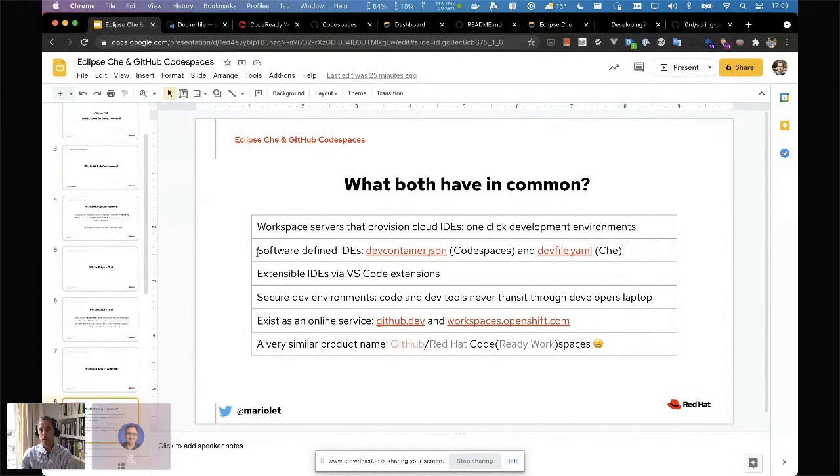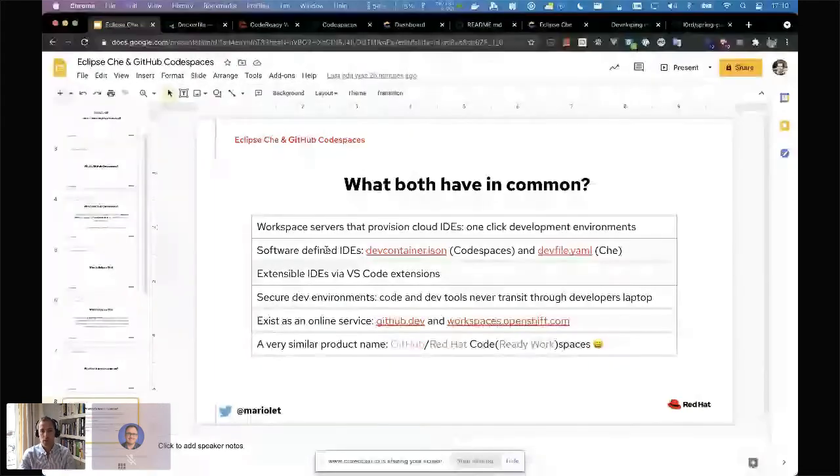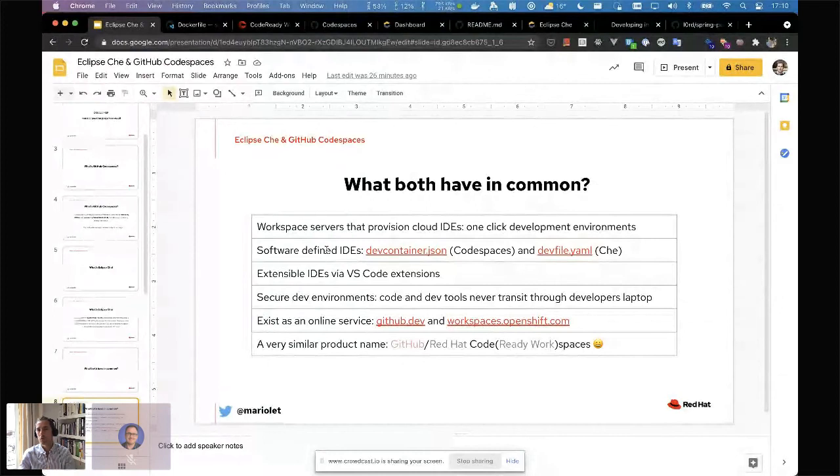Then the other thing that they have in common is that they are software-defined IDE. So it's possible with one JSON or YAML file to define the features of the development workspace. So you can specify the configuration of the IDE, or in the case of Che, you can also specify what IDE you want to run in your workspace. You can specify the images. Since both are running in containers, you can define what are actually the containers that are running, and all other features like extensions that you want to load in your workspace.